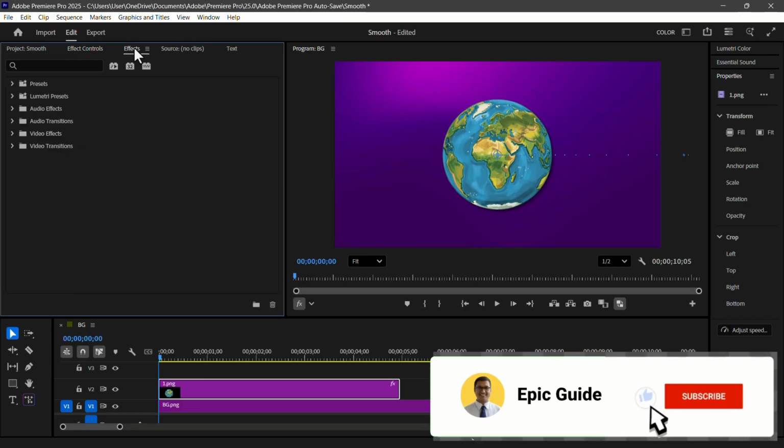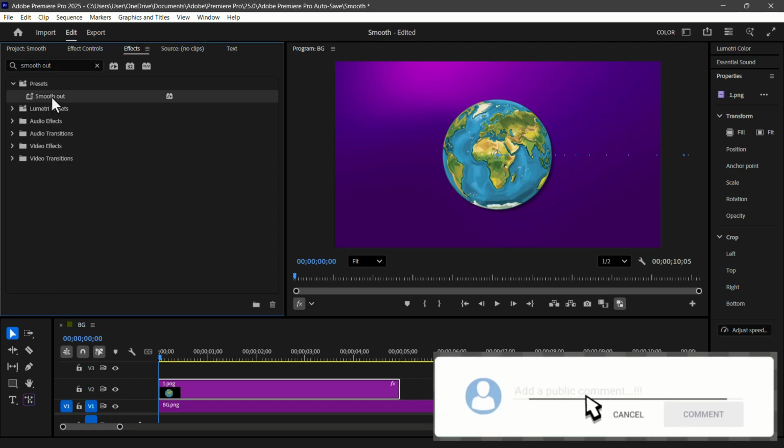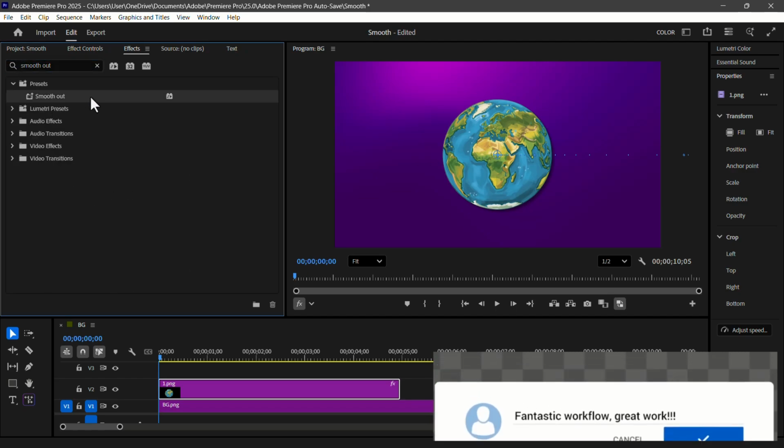Now if I go to Effects and search for my preset, you can see that it is available to use, and that's how you can master smooth animations in Premiere Pro.